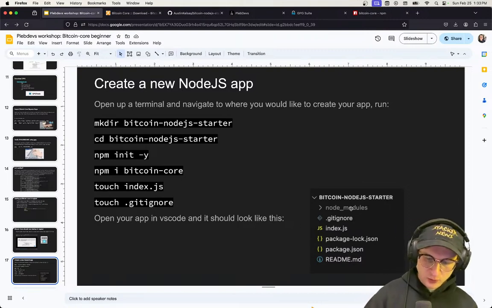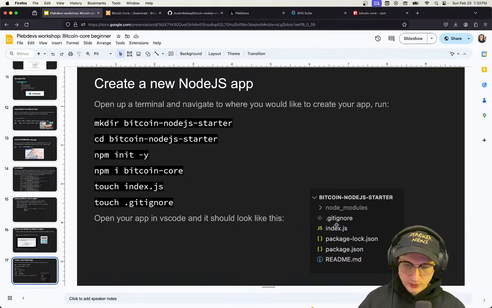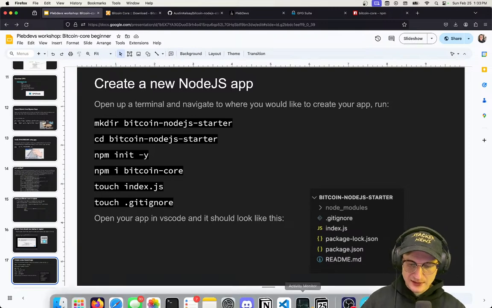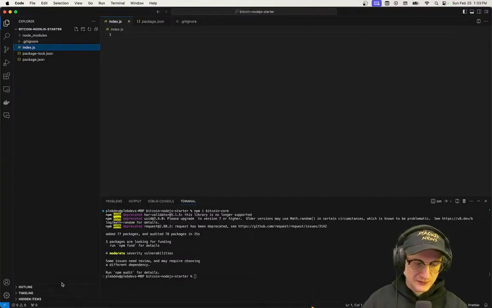So now your file structure should kind of look like this. I don't think we have a README though. That's fine, we don't need a README.